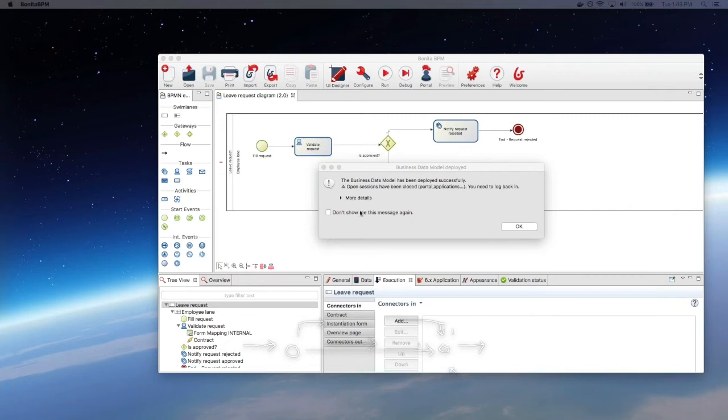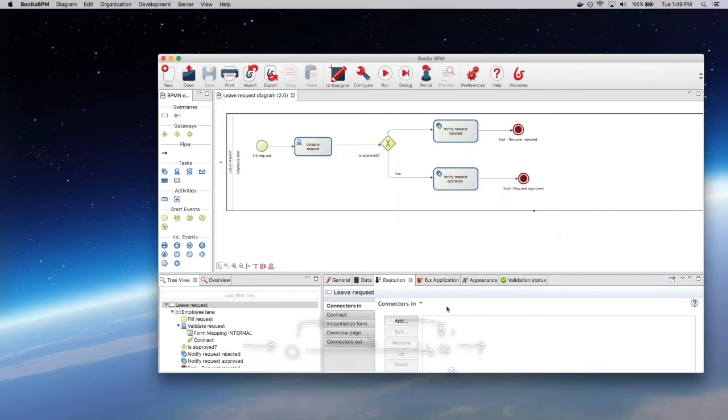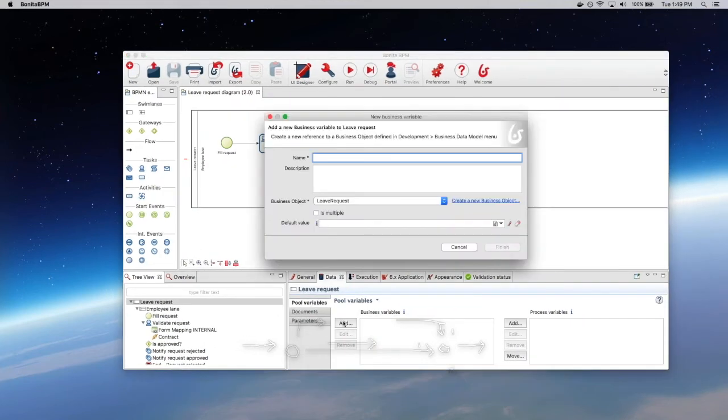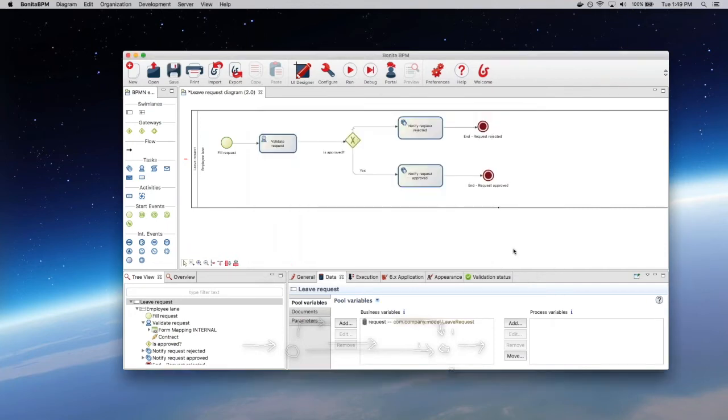Then I'm gonna create an instance of this object in my process. So I click on the pool and I click on data. Then here on business variable, I can add a new business variable. So I'm gonna call it request and click on finish. Okay, so we have our placeholder for the request.